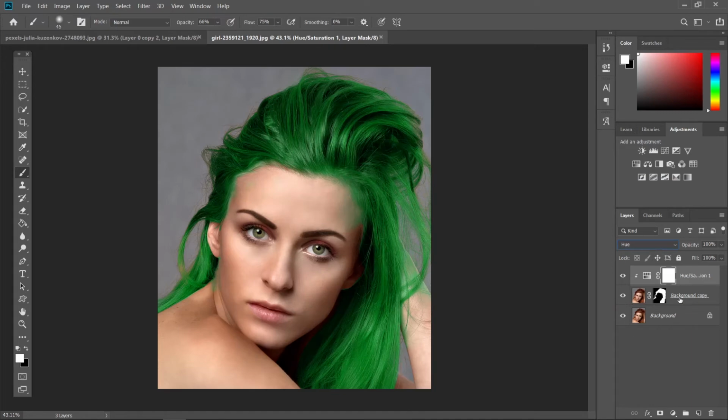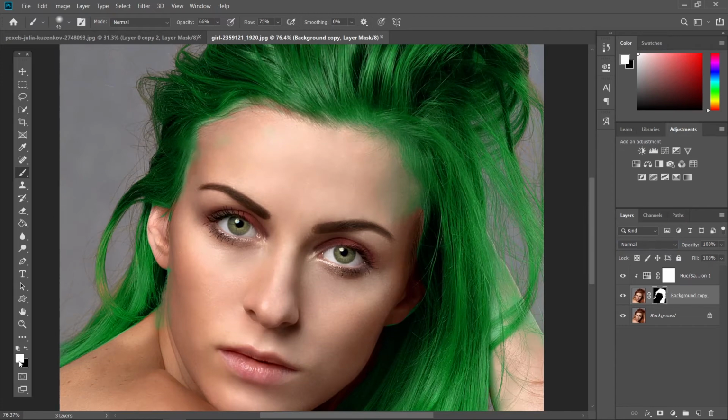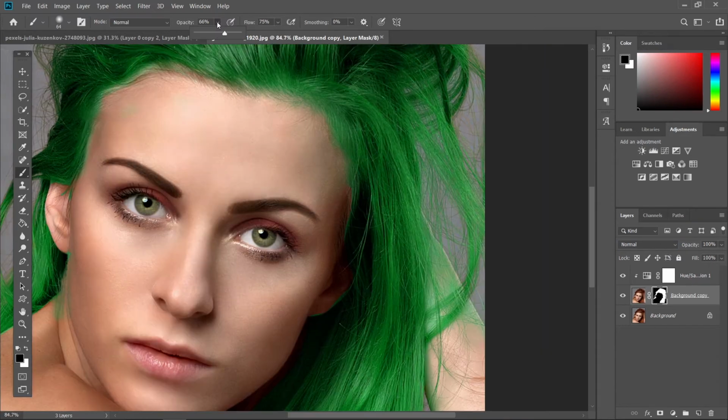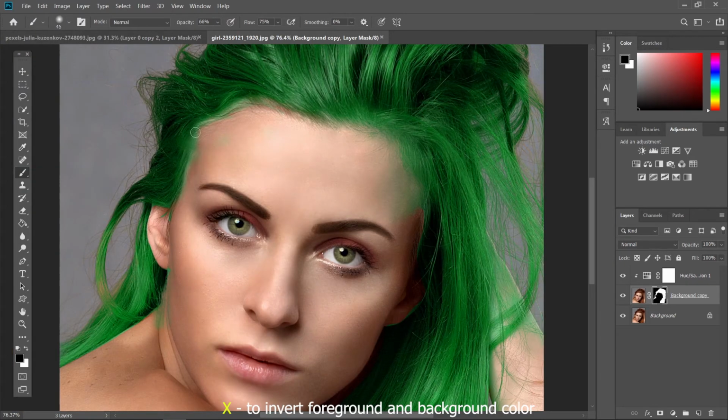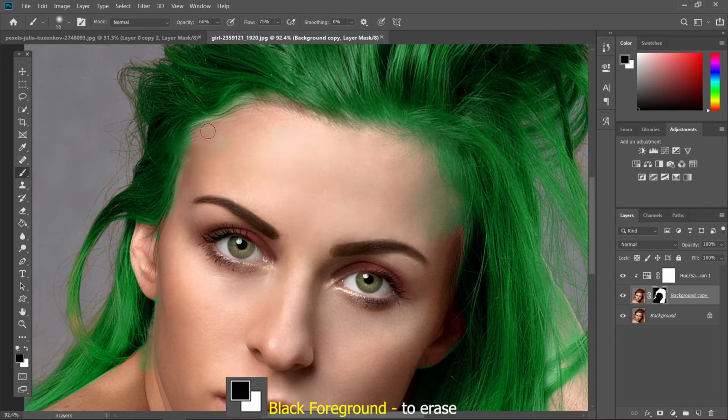If you want this one to be refined more, click your layer mask, choose a brush tool, make sure your foreground and background color is white and black. Also decrease the opacity and your flow, and make sure your brush is a soft round brush. And now press X so that the foreground color changes to black, and just delete over those excess colors.